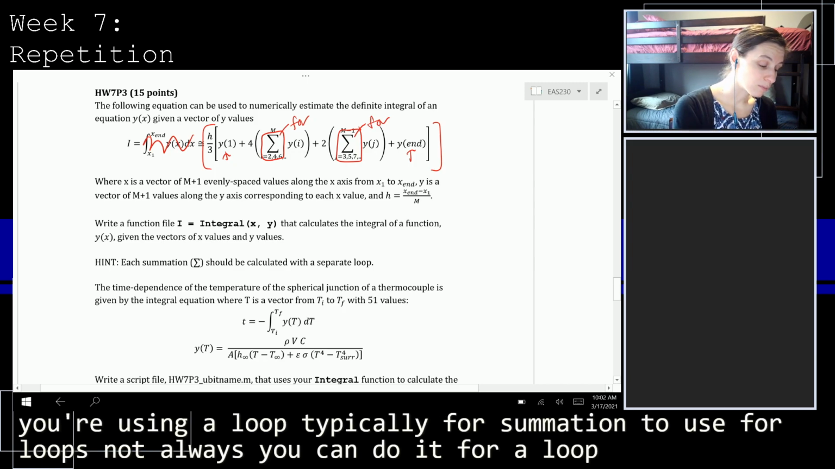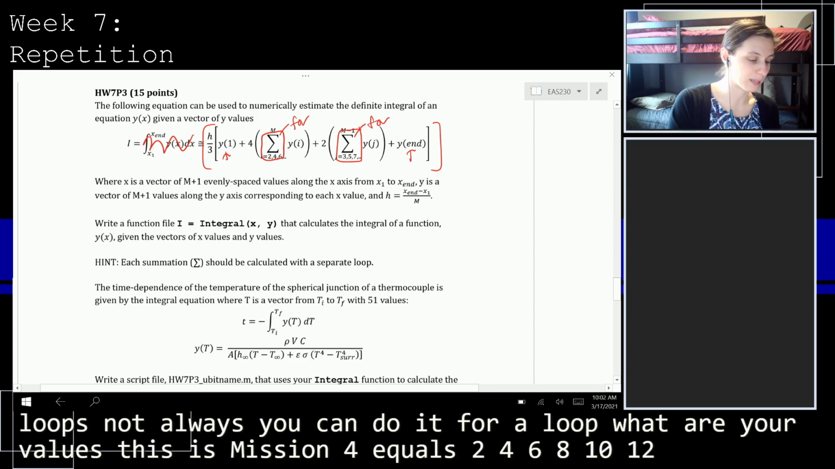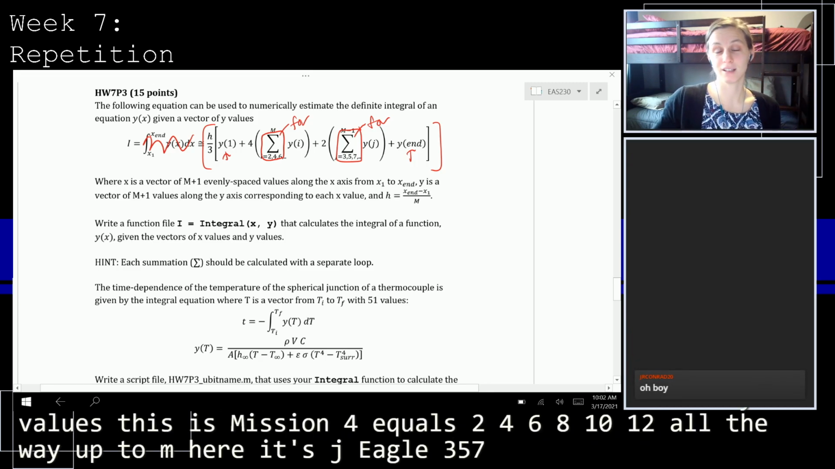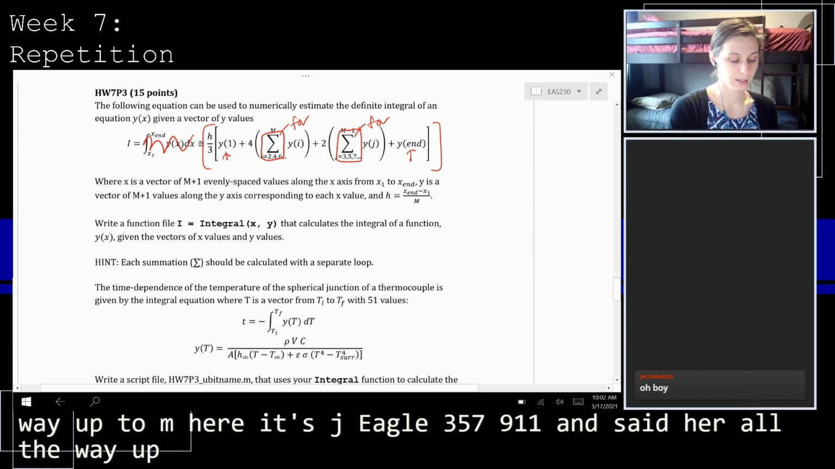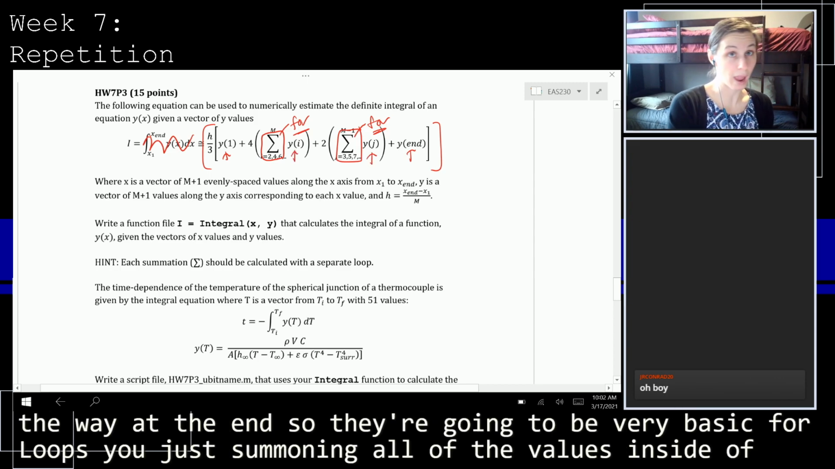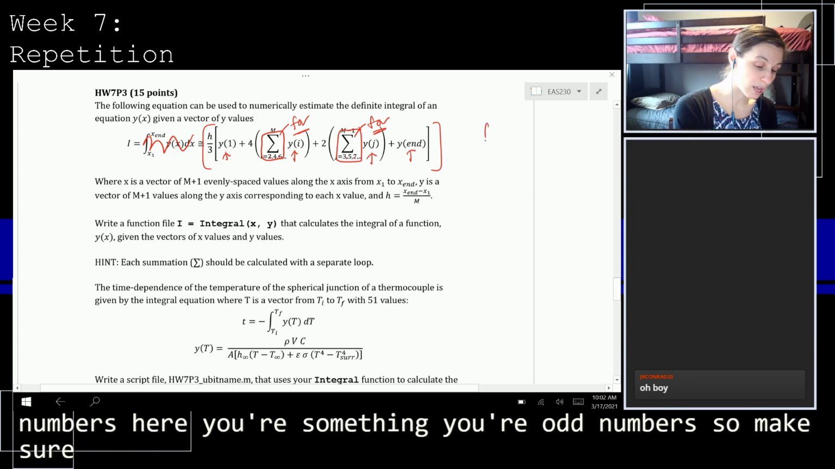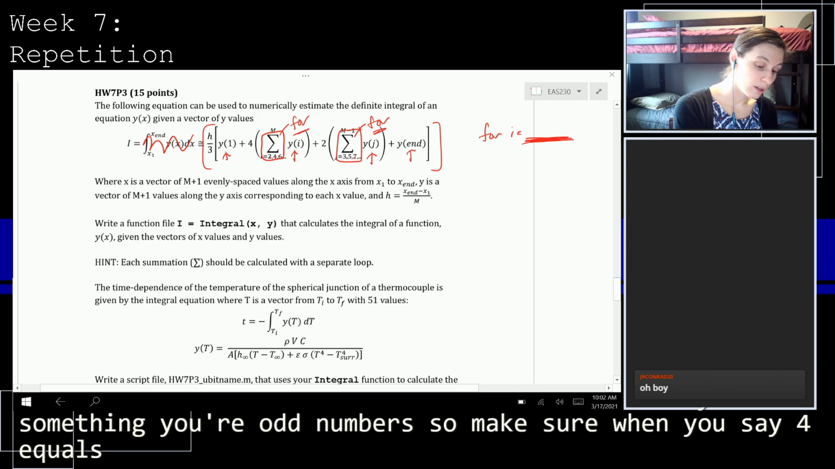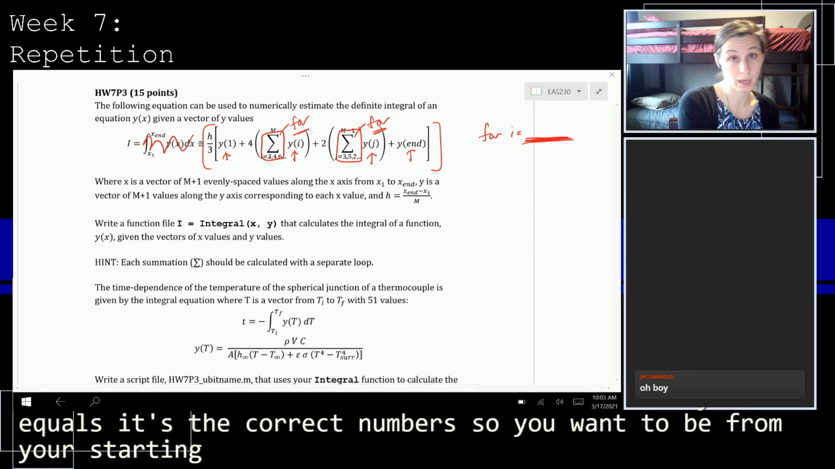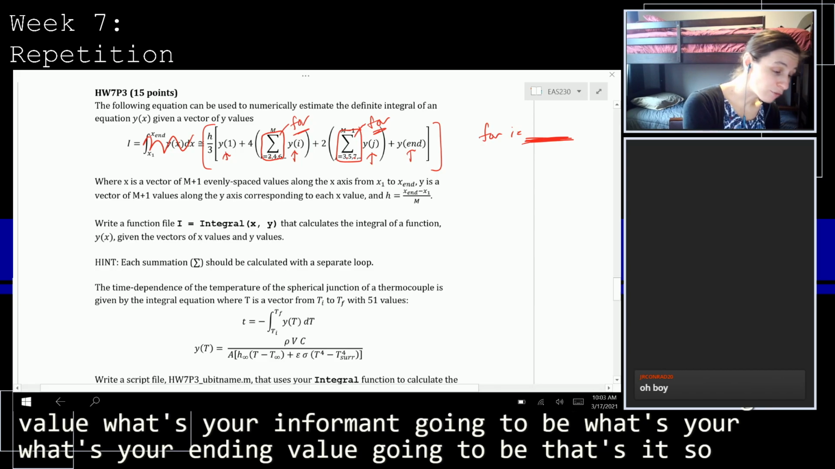What are your values? This is a summation for i equals 2, 4, 6, 8, 10, 12, all the way up to m. Here it's j equals 3, 5, 7, 9, 11, etc., all the way up to m. So these are going to be very basic for loops. You're just summing all of the values inside of your array. Here you're summing your even numbers. Here you're summing your odd numbers. So make sure when you say for i equals, it's the correct numbers. So you want it to be from your starting value. What's your increment going to be? What's your ending value going to be?